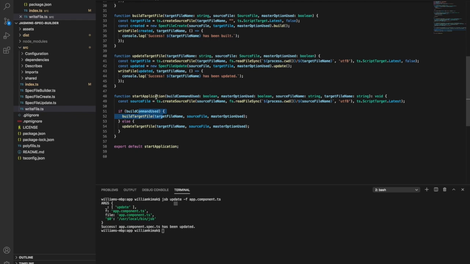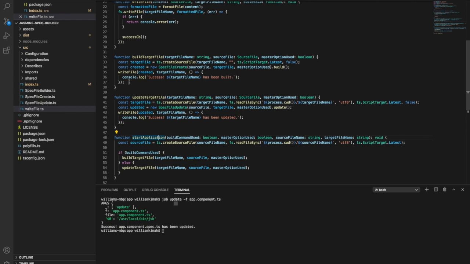So here's the start application function. I'm just going to run you through one possible path. So if the build command was used, this application does what it needs to do to generate the new file. But the important part is that once this target file was created, I'm now writing to their file system. If everything is a success, I console.log to them that their file has been built. I could have used chalk here to brighten up the terminal.